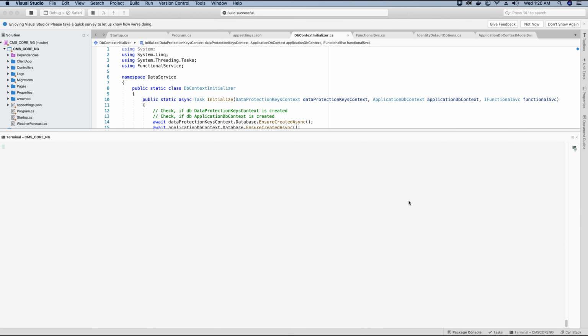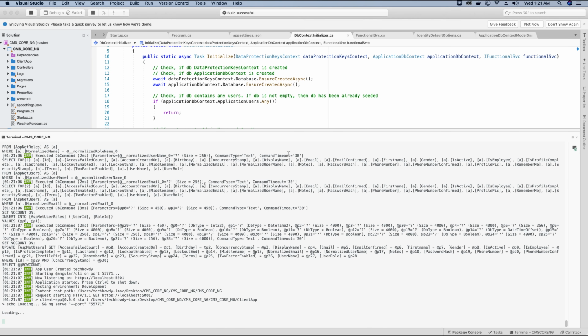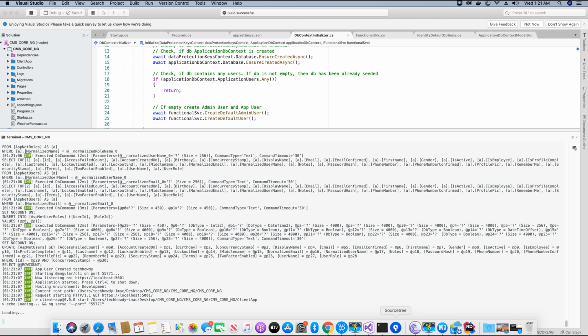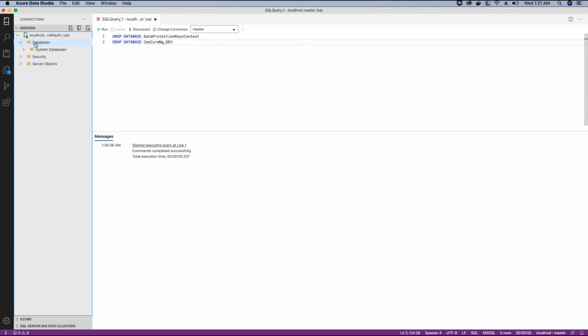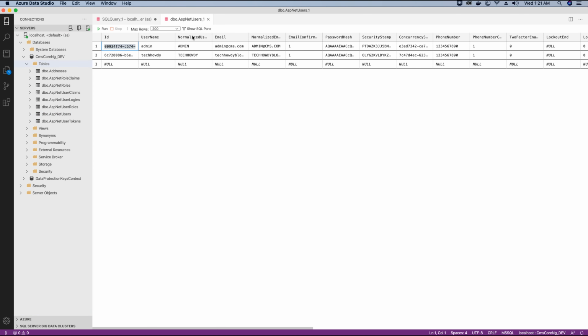So I will run this again. So now the database initialize method, the context initializer method, will make sure that the database is created and two default users also have been created. So the application is loading. So loaded. Now if I go back to the Azure Data Studio and refresh the database, the database is created and we have all our tables, and we should also have the two default users in our table as well, as you can see.